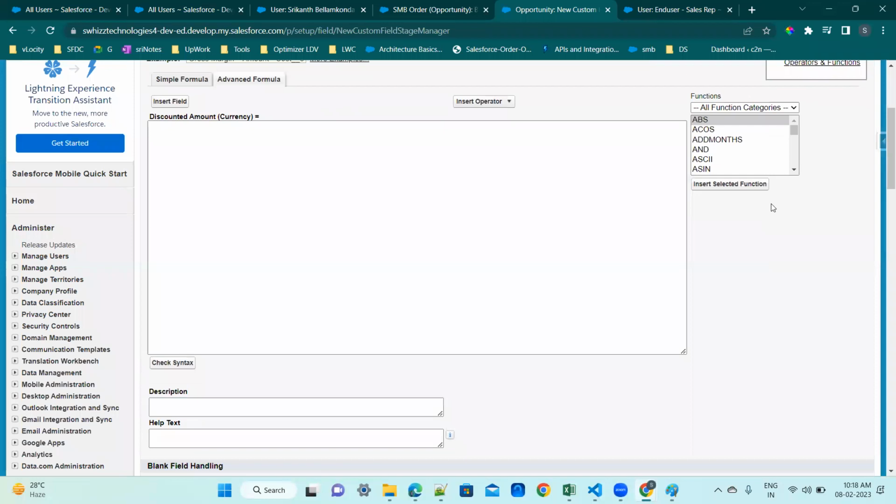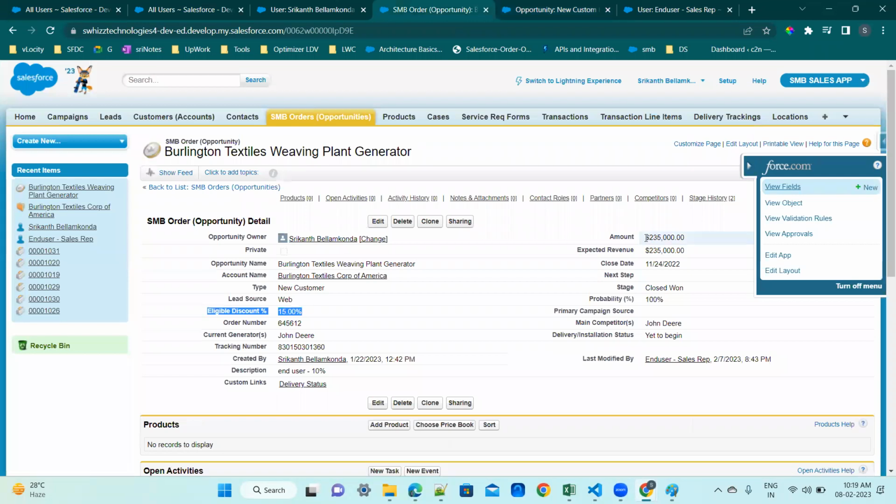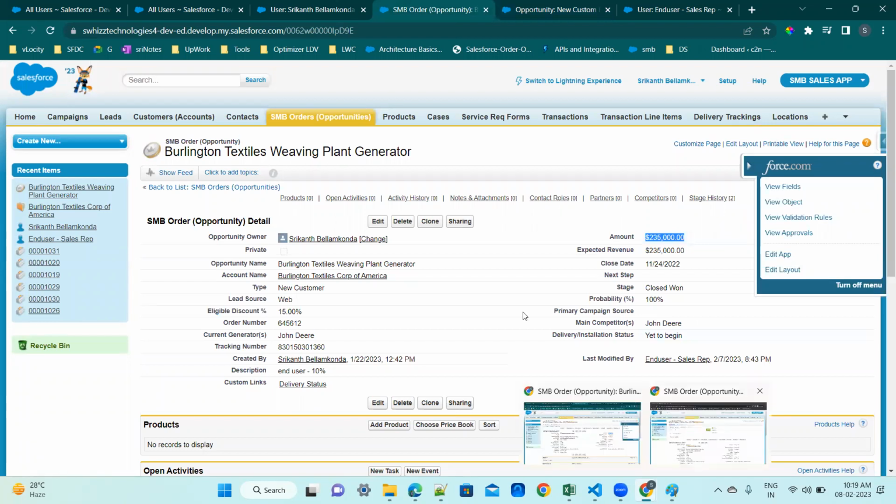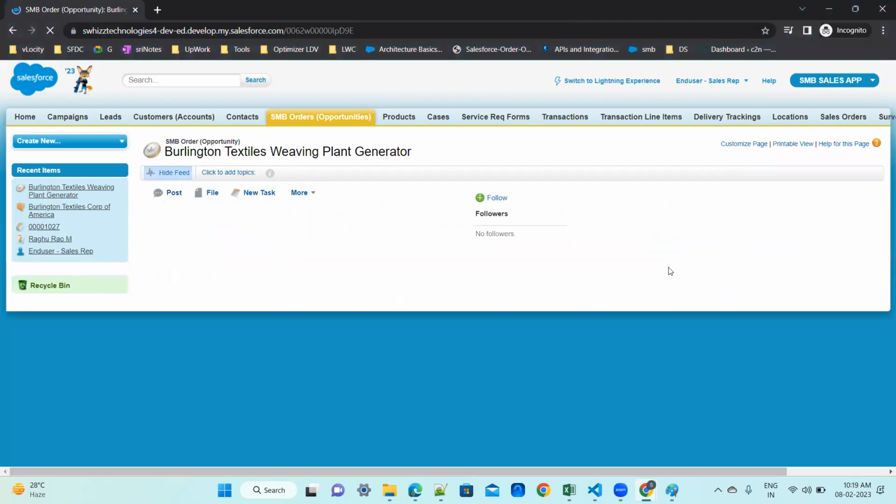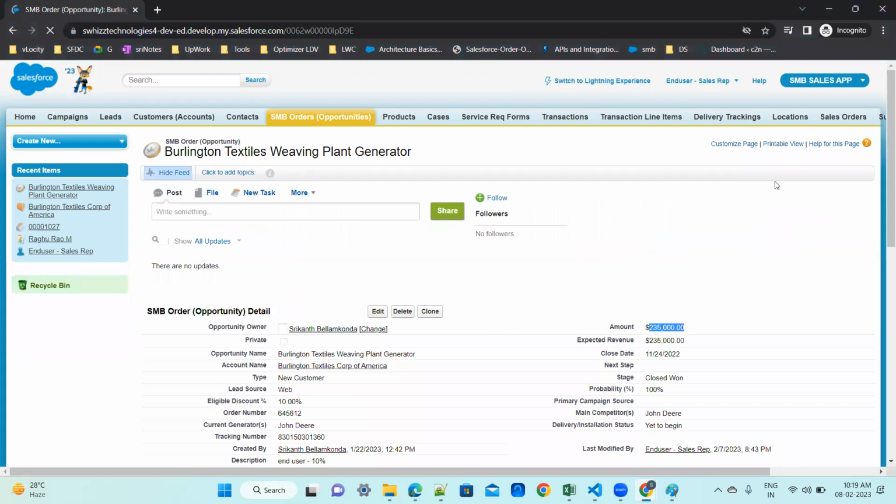How will you calculate a discount? Does anyone know the discount formula? Here there is an amount. This is the amount. 15% of this amount means how much? Sorry, 600. Sorry, listen, 10%, Jordan. What is 10% of this amount? 23,000.